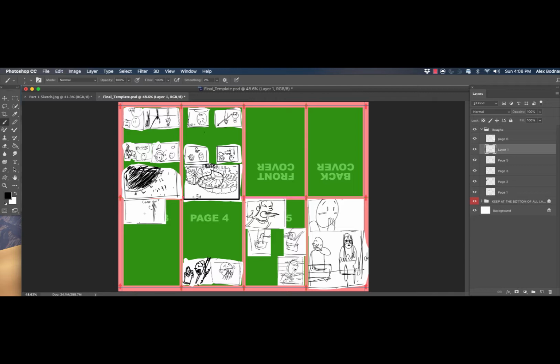Command Z. Command Z. Command Option Z to go back. And I think a 3-inch brush is pretty good. Okay, so at this point, I'm going to choose lasso, and I'm going to move this character over.